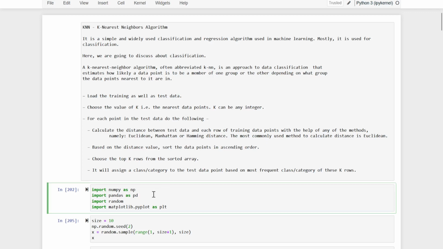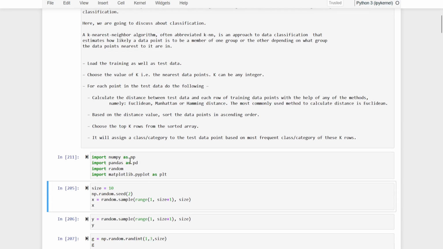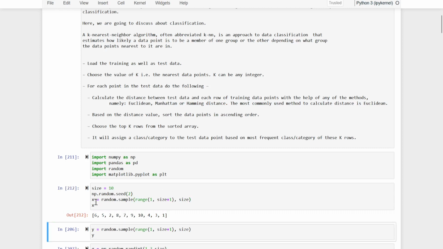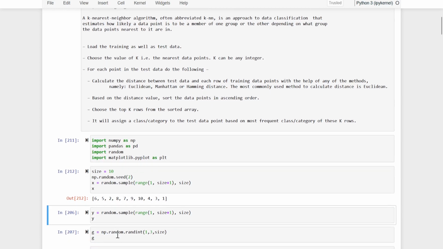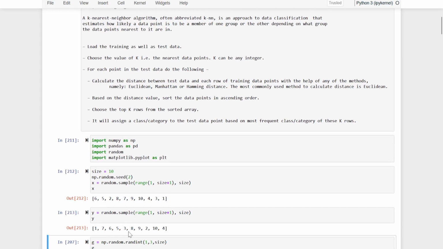So let us import these libraries. So we have imported NumPy, Pandas, Random, and matplotlib. Now here we are going to generate 10 random values and assign those values to a variable called x. So here we go. These 10 values have been generated and assigned to x. Likewise, we will generate 10 more values and assign them to y.